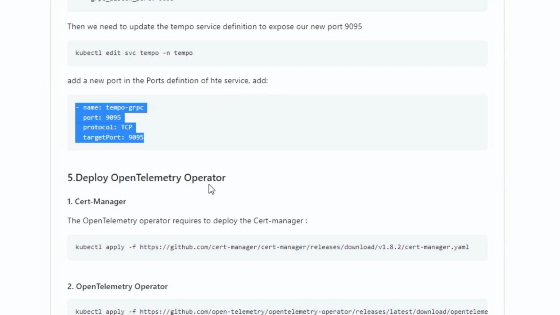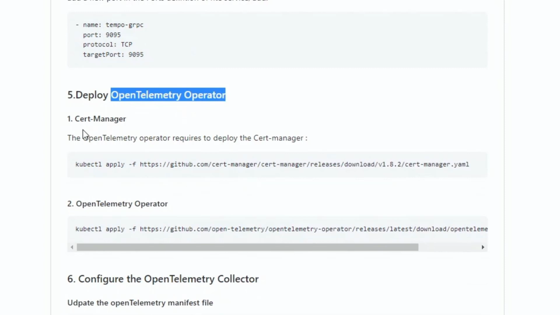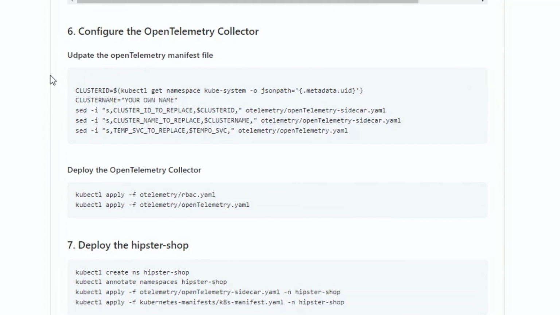To collect the traces from the application, we're going to use the OpenTelemetry operator, so make sure to deploy this. It requires the cert manager for this. Before we go to the deployment of TraceTest, which is the next step, we need to configure the collector.